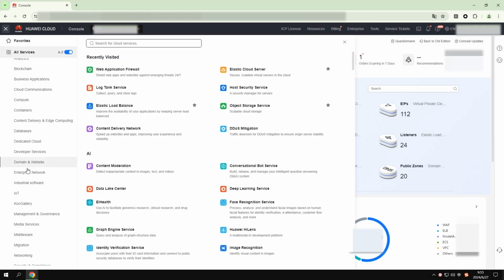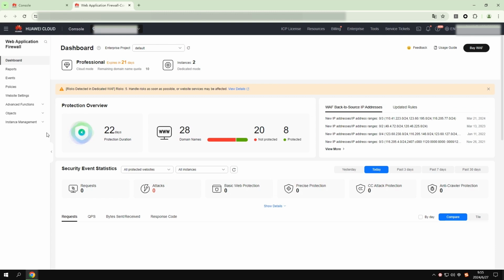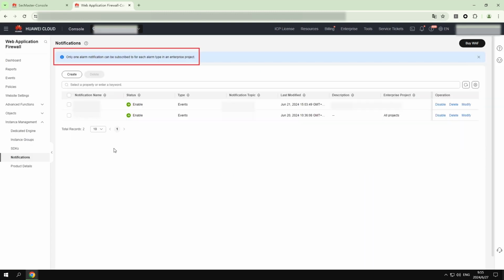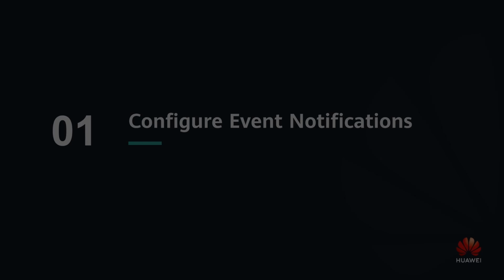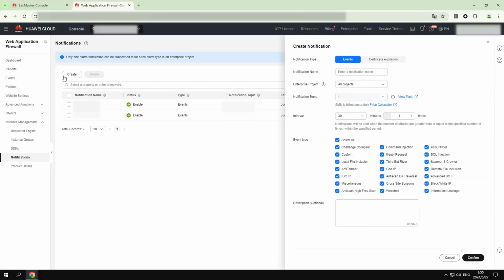Go to the WAF console. Choose the Notifications page. In an enterprise project, only one notification of the same notification type can be set. Configure Event Notifications. Click Create.